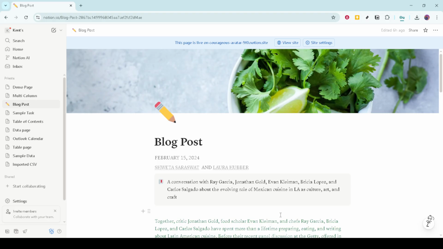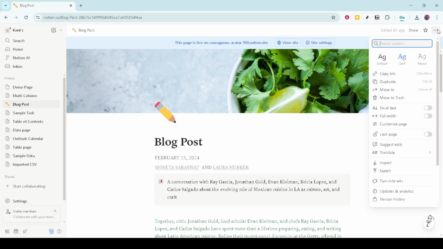Now, look towards the top right corner of the page. Here you'll find three little dots, often referred to as More Options. Clicking on these dots will open a drop-down menu with various features to customize your page.